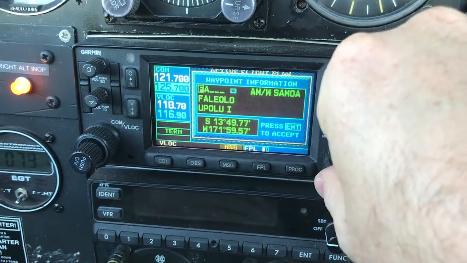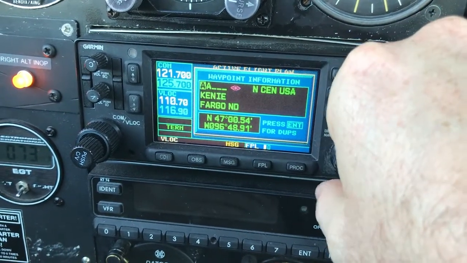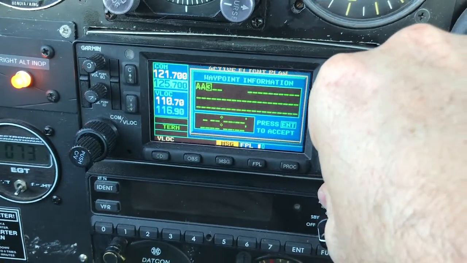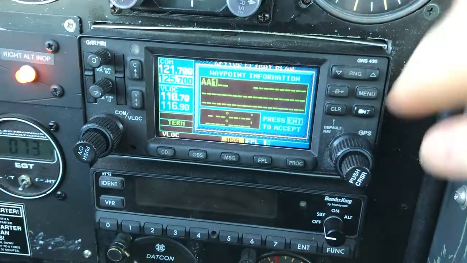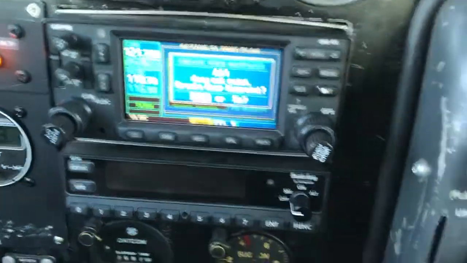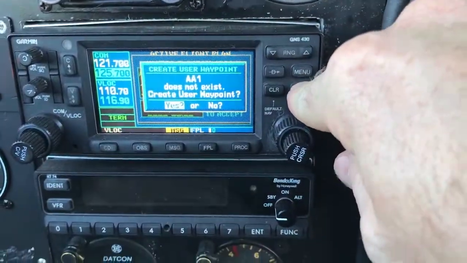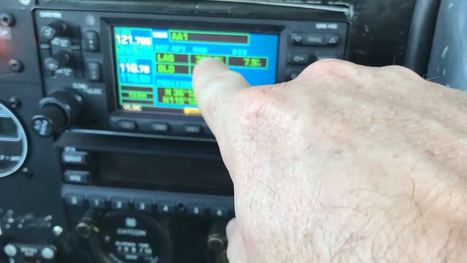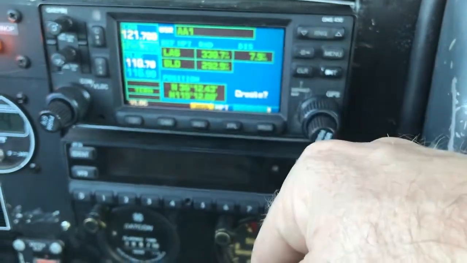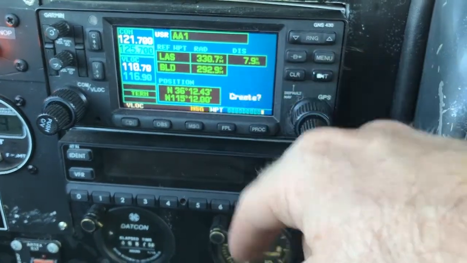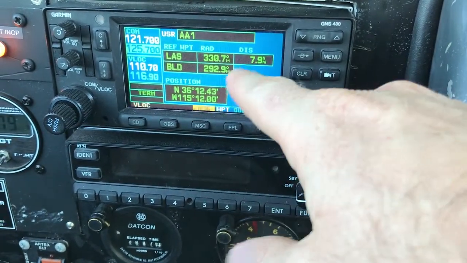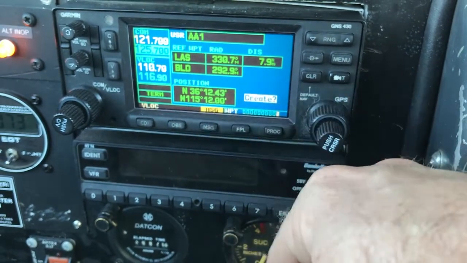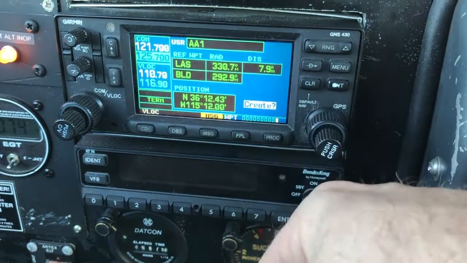So I could name it something like, you know, anything I want. Alpha 1. And say it says nothing there, and I hit enter, and it goes, hey, you don't have anything. Do you want to create something? Yes. And then what I can do is create it either off of where I currently am is what it's going to default to. Hey, I'm at 330 for 7.9 off of LAS, or intersection of the boulder of 330 and 292.9. That creates my current point.